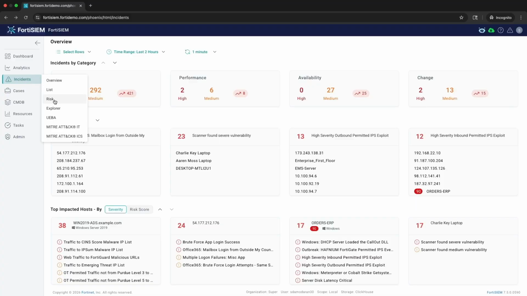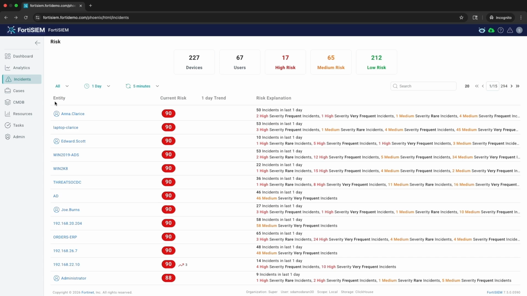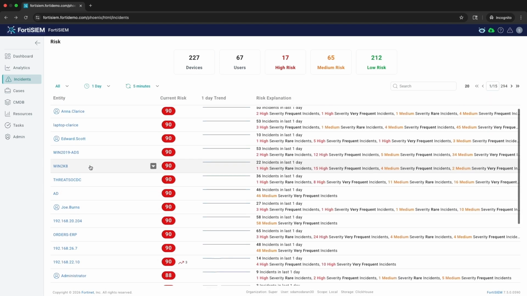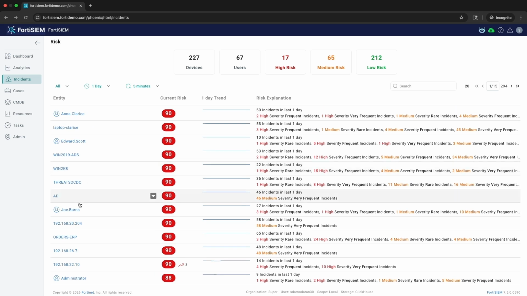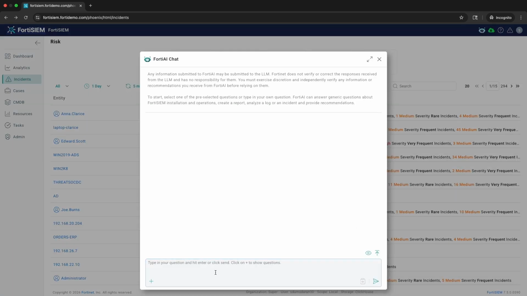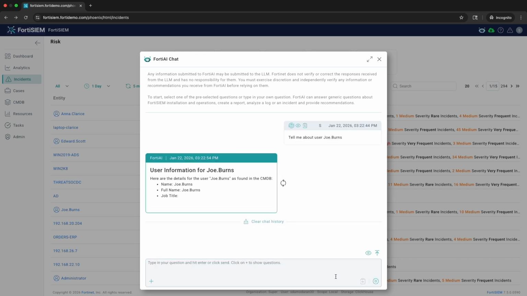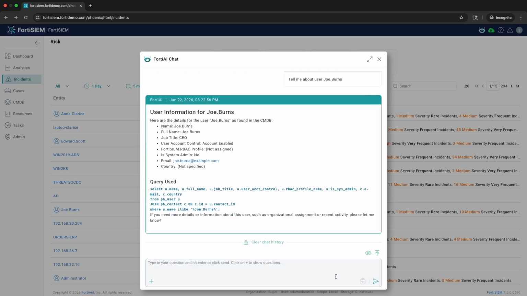Let's walk through how to triage a specific incident and analyze user-centric risk. I am currently logged into the FortiSIEM. We'll navigate to the Incident tab and enter the Risk view to identify our highest risk assets and users. To accelerate the investigation, I'll pull up the FortiAI Assist and simply ask, "Tell me about user Joe Burns." FortiAI immediately aggregates the user profile and context.